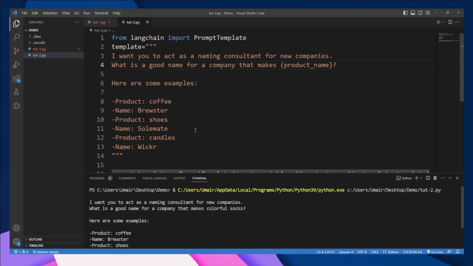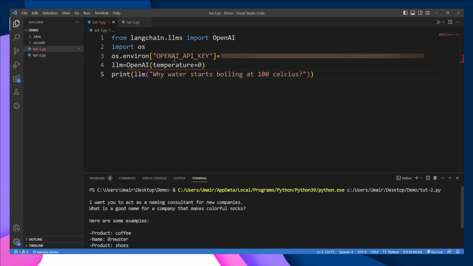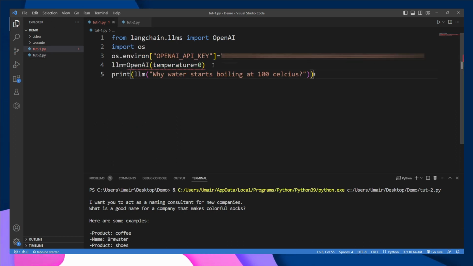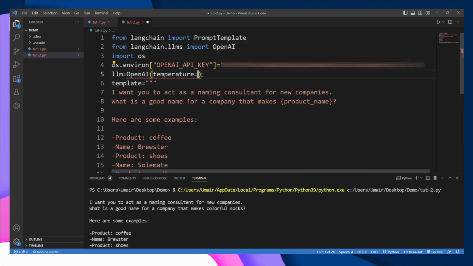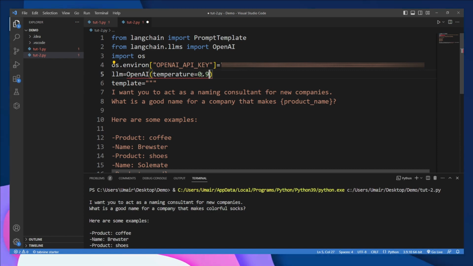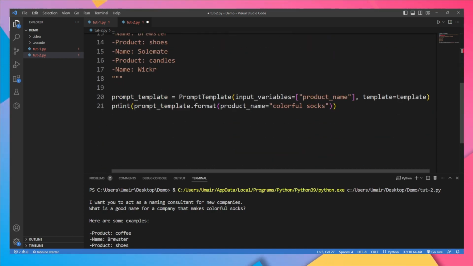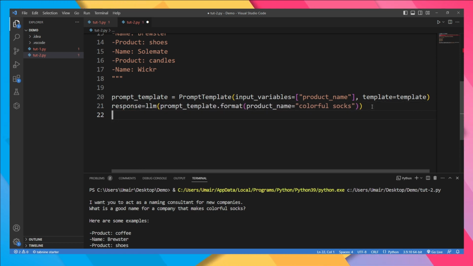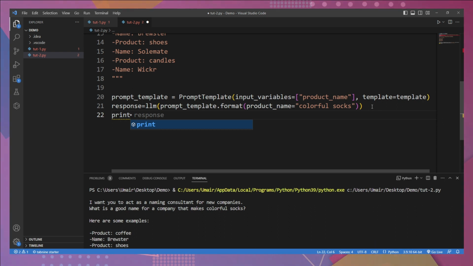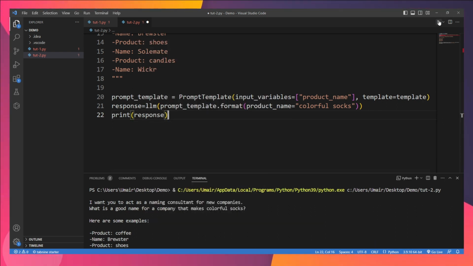Now it's time to pass this information to our language model. So let's import it. Temperature is going to be 0.9. And instead of this, I'll say LLM. And I'm going to save the response in a response variable. And finally, I'm going to print this response. And let's run it.